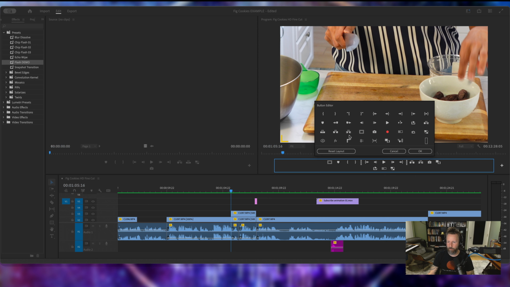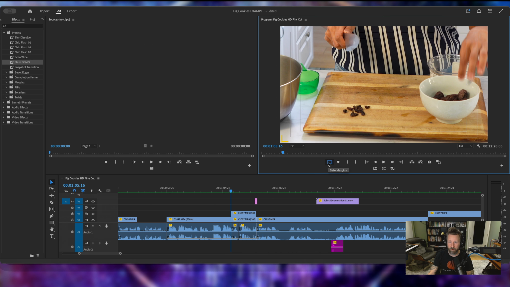There are useful things here that you might end up using a lot, like me. For instance, I use safe margins a lot to make sure my text is in the proper alignment. If being seen on a TV for broadcast, you got to make sure you're within your title safes and your action safes. So I use safe lines a lot. So it's just nice to have that button right here to toggle those on and off.